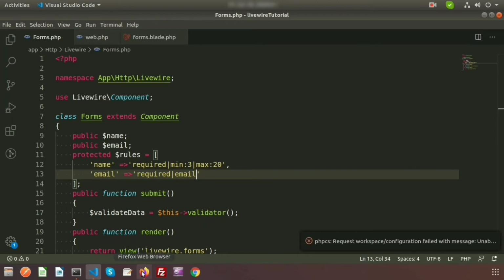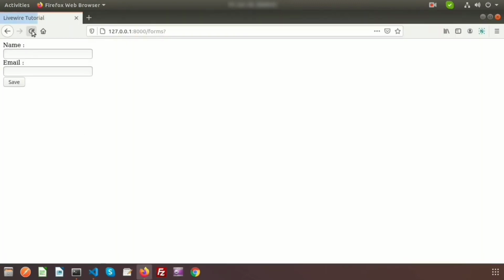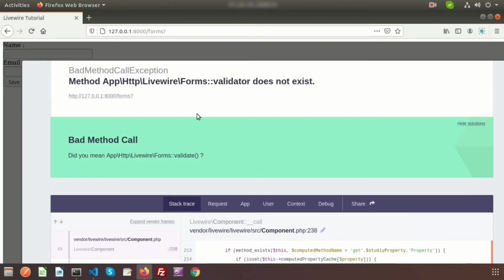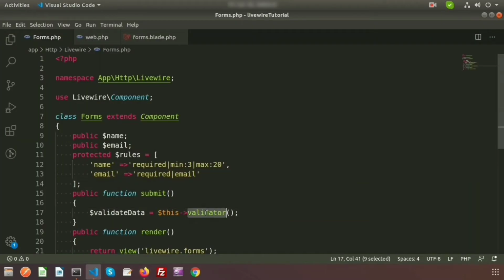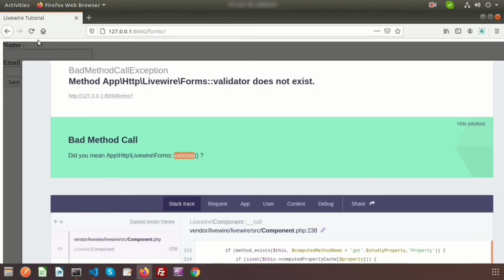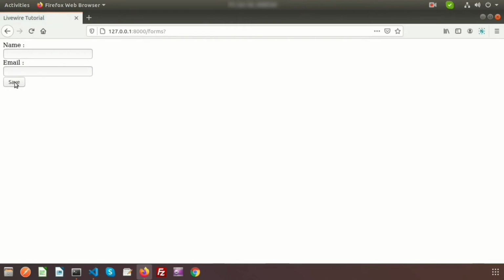So now again go to the browser and refresh and click on save. Sorry, the method name will be validate, and wrongly I am using validator. Okay, so just go to the browser and refresh this. So click on the save. So basically this is not submitting.